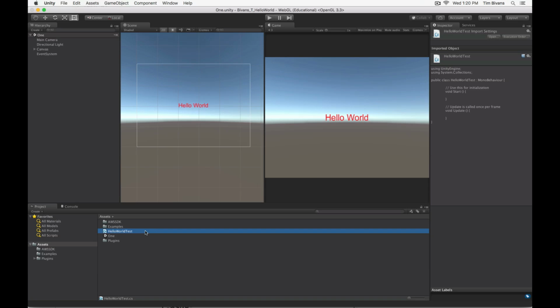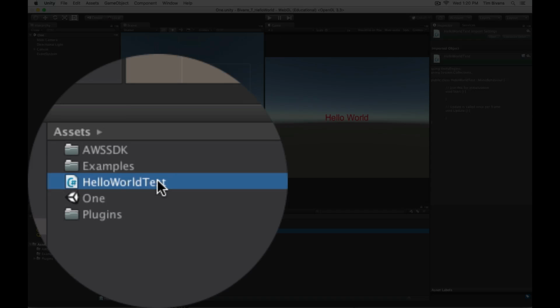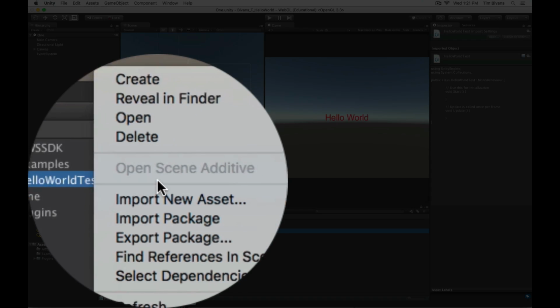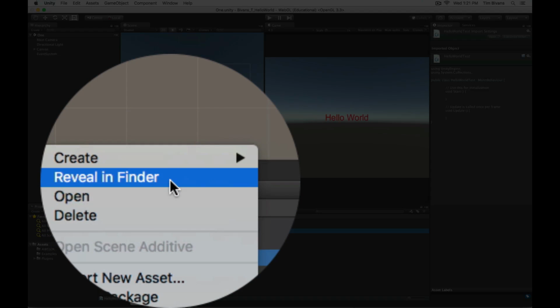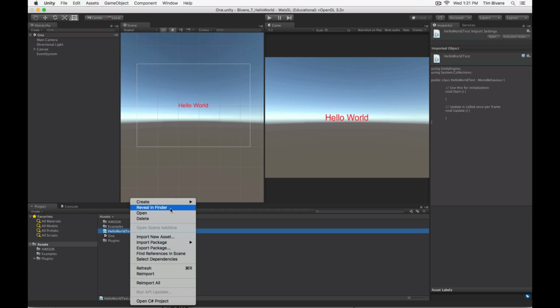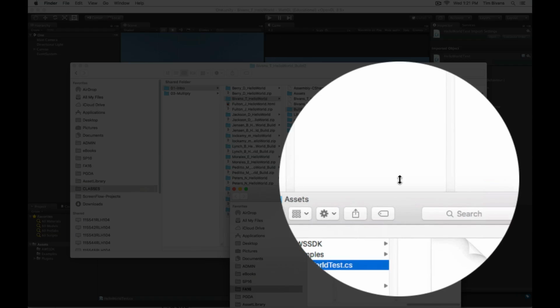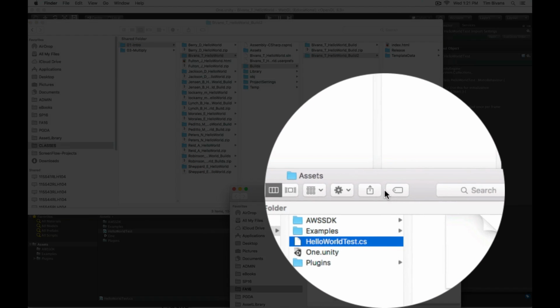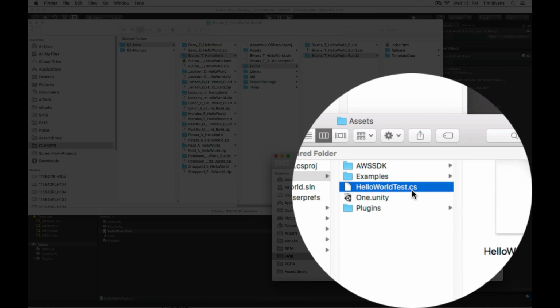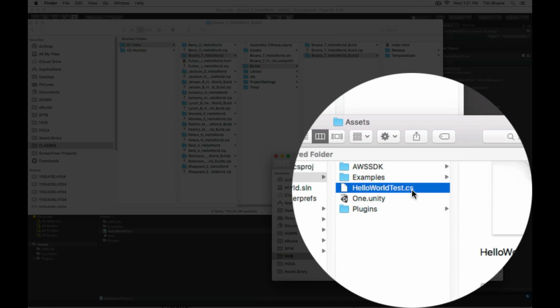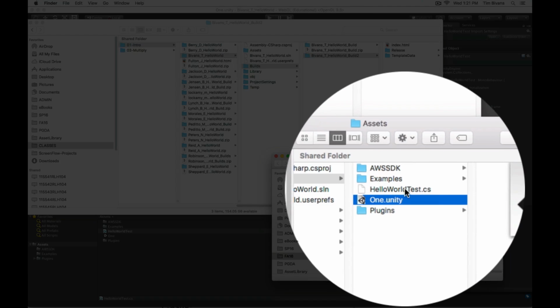So the easiest way to do that is within Unity, right-click on your C# file that you want to see. Say Reveal in Finder, or on Windows it's Show in Explorer, I think. And that will show you the file right there. So here we are, the C# file. Note it's .cs and not csproj. That is a Visual Studio project. We do not want that. We want the .cs file, right?